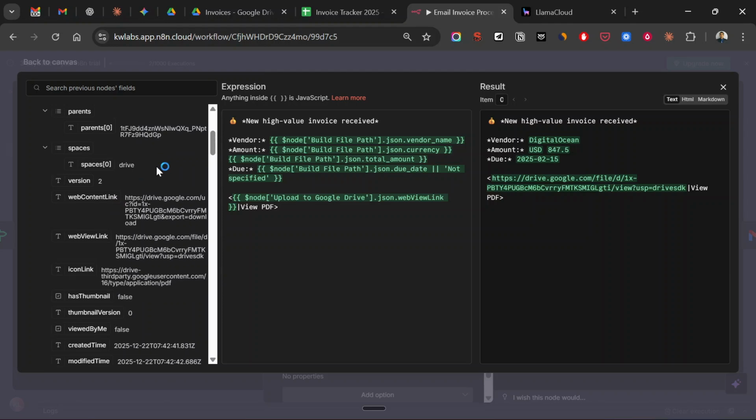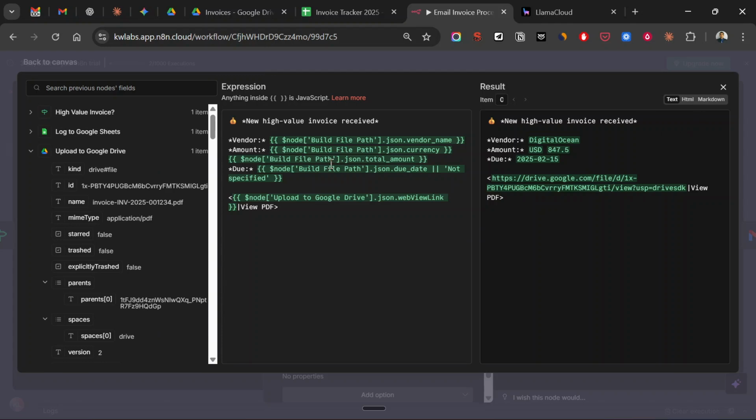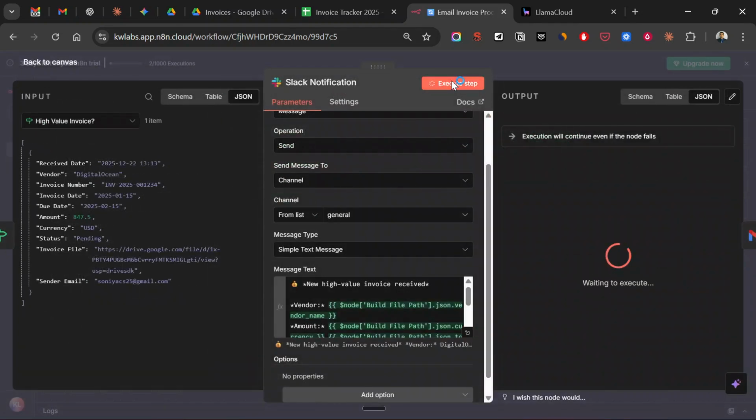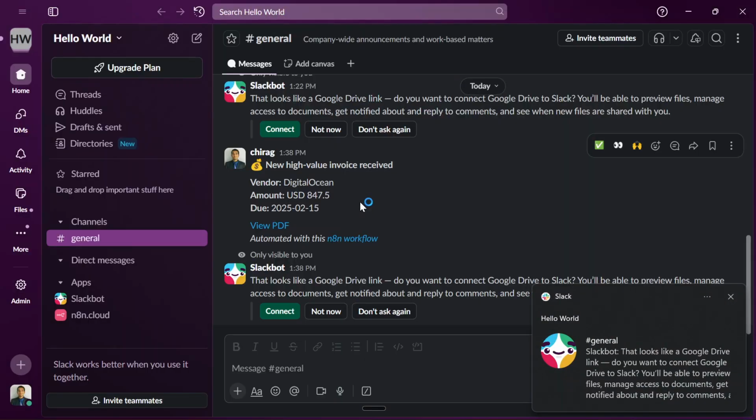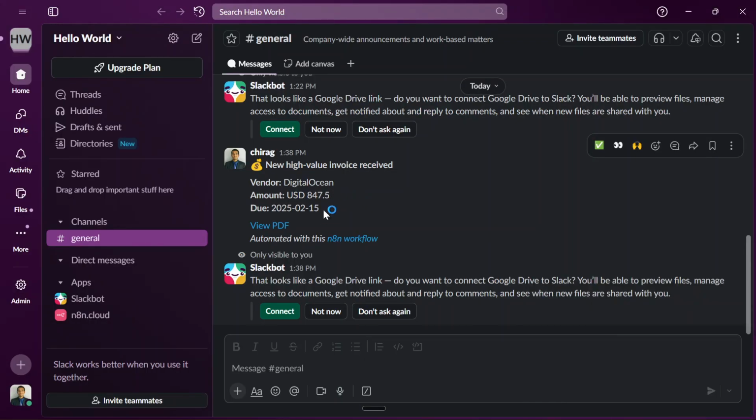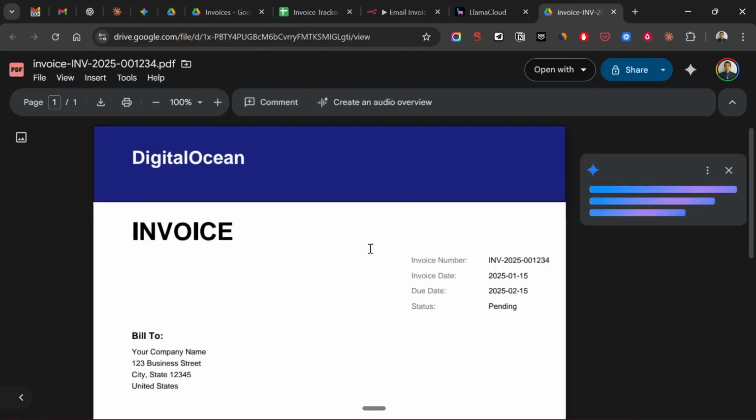Let us execute it to see how it works. So let me execute it. As you can see, we have received a message in our Slack channel with all the details and a link to view the full invoice. So you can see the full invoice here.